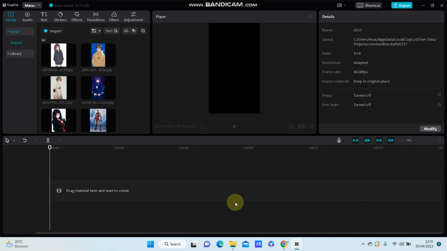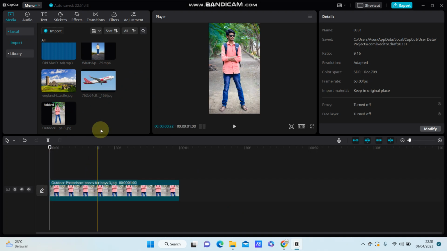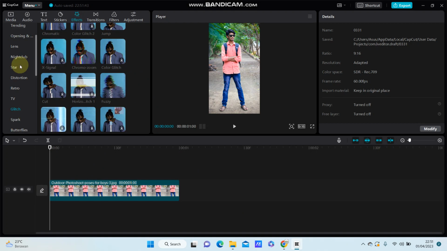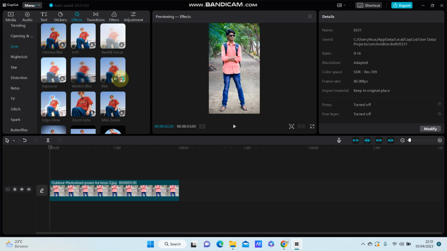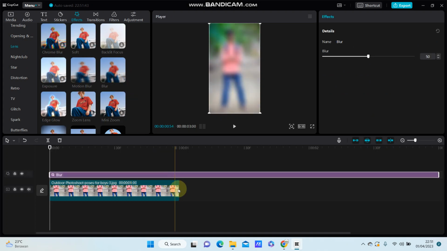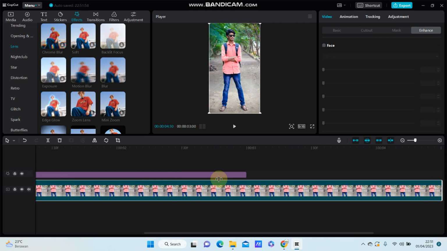Hey guys, in this video I'm going to show you how you can create the blur on the background only in CapCut PC. Alright, so select the photo or video you'd like to edit, and go to Apply, then select the lens, select the blur, and adjust the duration to the same length as the effect.